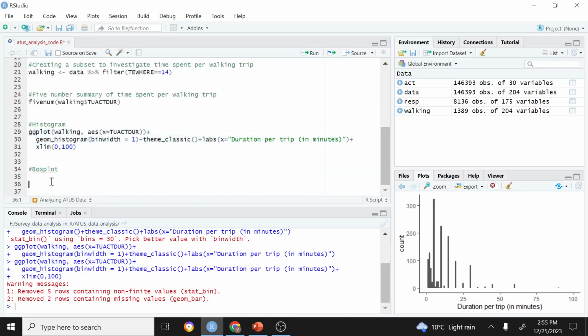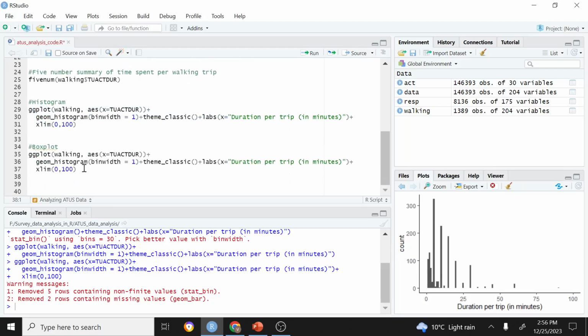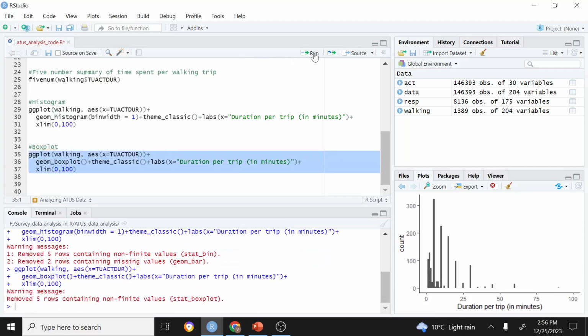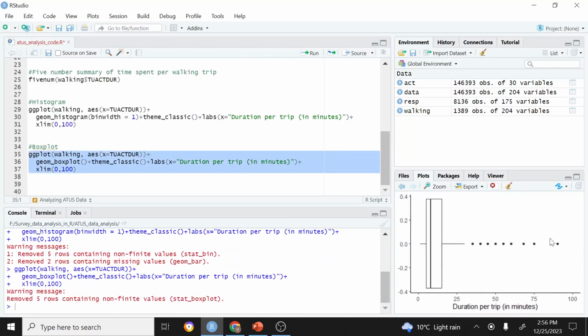Now another way to summarize any continuous variable is to create a box plot. We can easily convert the histogram to a box plot. To do that, I'm just going to copy this and paste it here. Next, I'm going to change this geom_histogram to geom_boxplot, and then we don't need this bin width anymore. If I select this and click run, this will create our basic box plot.